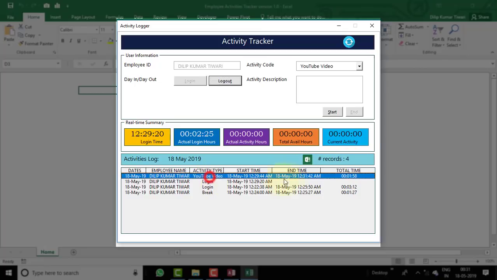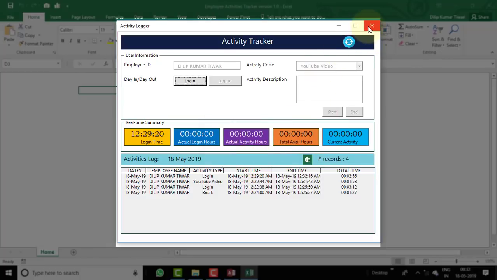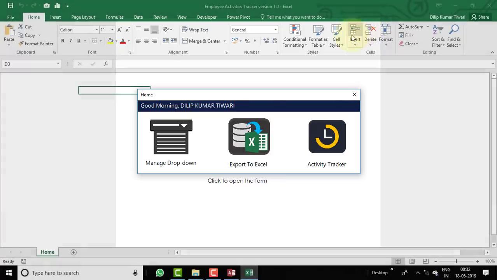Now you can see that for the YouTube video, the start as well as the end time is available, and the total time is showing there. But again we are not logged out from the system, and suppose you just click over here. It's asking, please click on the logout button, because we have ended this activity, but we are still using this tool, and you can't close this tool without logging out. So first of all you need to click on the logout button, then press yes, and then you can close this tool, and it will not ask for any confirmation from you. You will be directly logged out from that application, right?